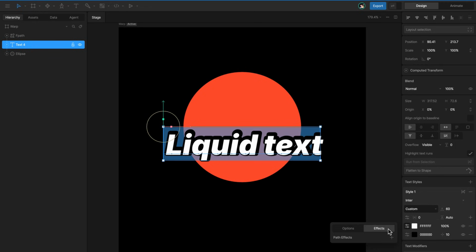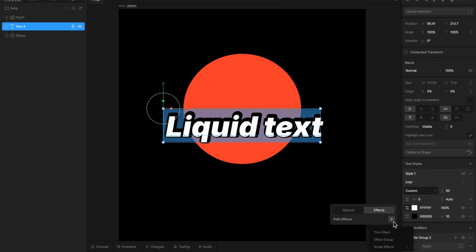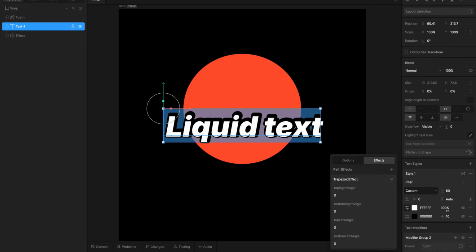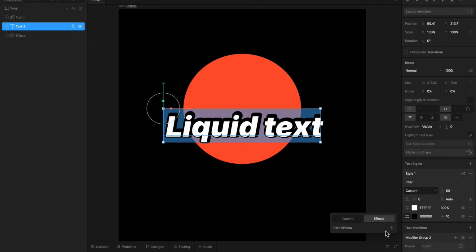Fields, Effects, Path Effects. Click on the plus icon and a list of effects will show. Go to Script Effects. Since I created some examples, there's a list of scripts to choose from. So let's say I want to add an effect to this text, and if I do it through the fields, I have to do it one by one, like this.